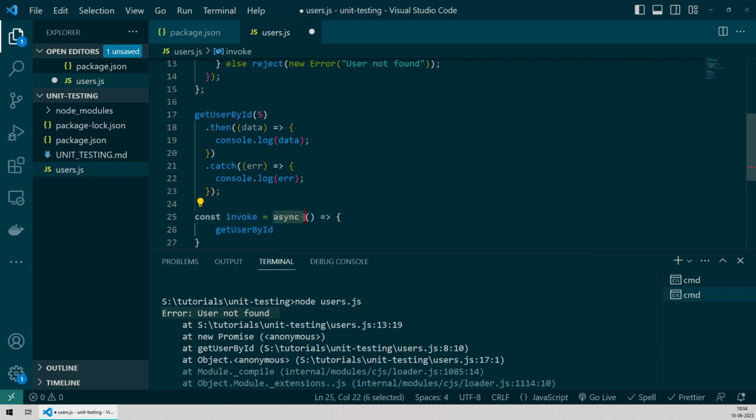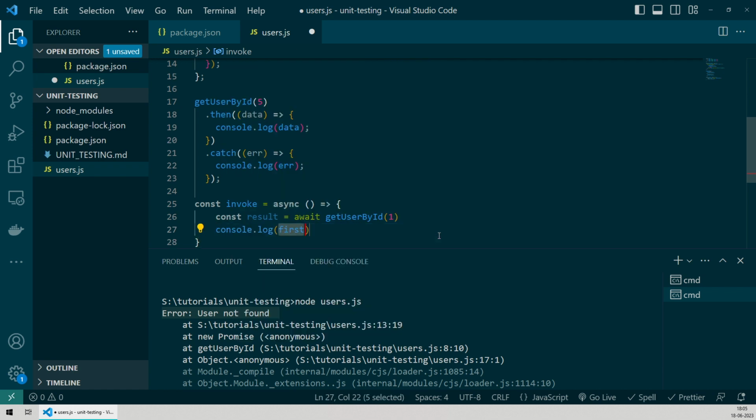actual function definition. So here within the invoke function, we'll invoke the getUserById method and pass some ID to it, for example 1. And all we have to do is add the await keyword in front of the function call and then store the resolved result in a variable. So here I'll call the variable result and then simply log out the result.